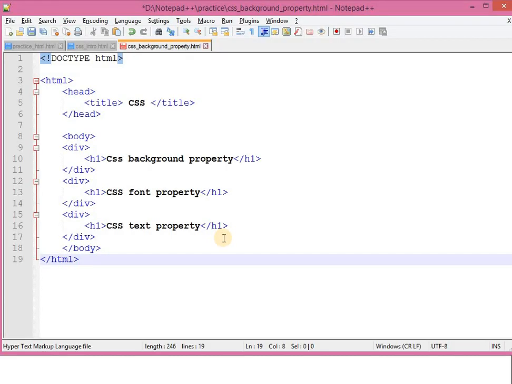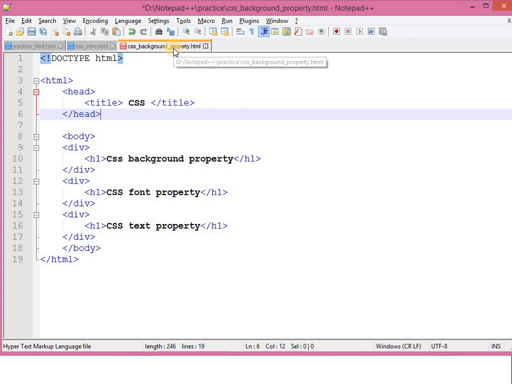Now let me just show you how to use it. This is my HTML file, and let me just run this file, launch in Chrome.